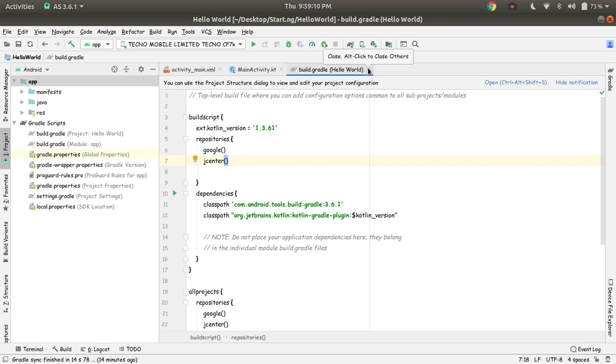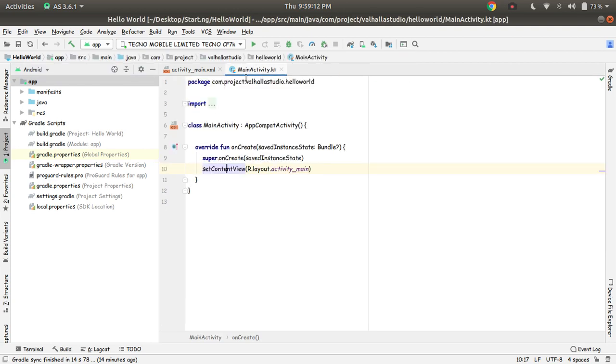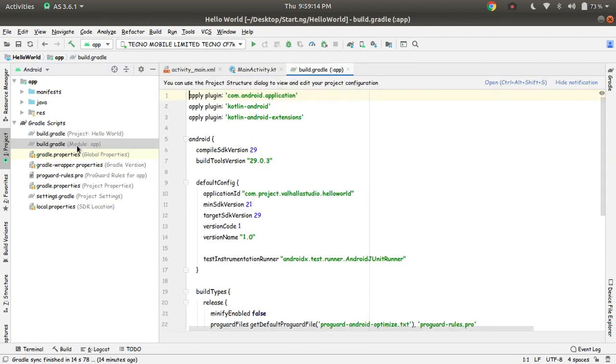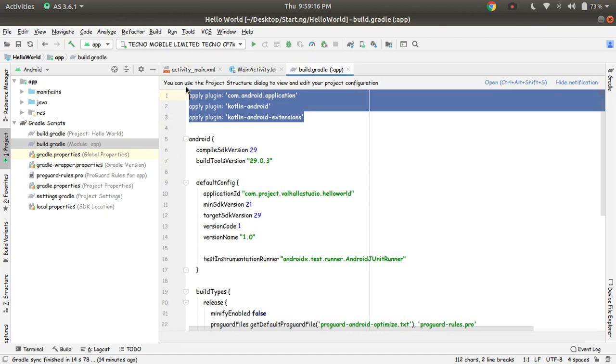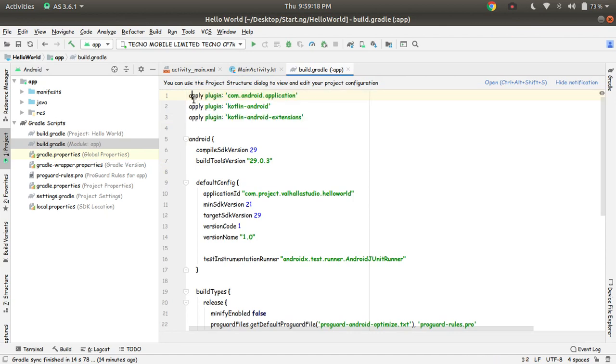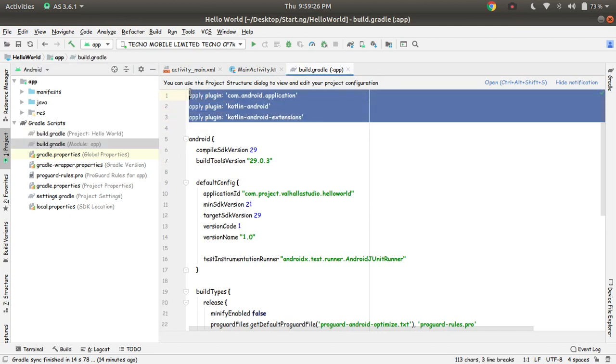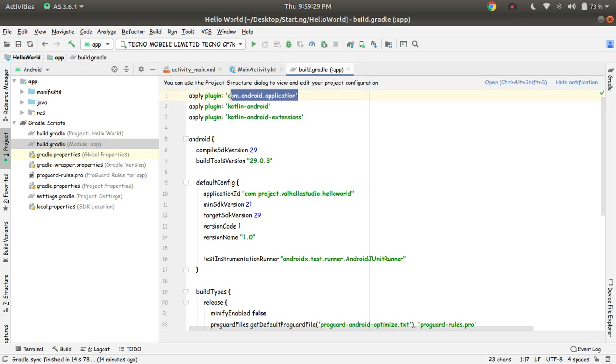So let me just go through the main things. These are the plugins I told you guys about. This is your app module build.gradle file. I've closed the project module build.gradle file, which is this one, and I opened the app module build.gradle file. These are the plugins I was telling you about. These are plugins that help you with Android application development. This is for Kotlin Android, and this is for Kotlin Android extensions.